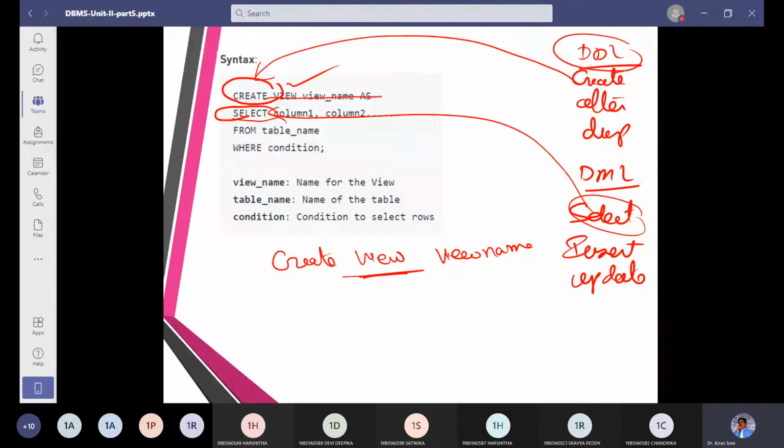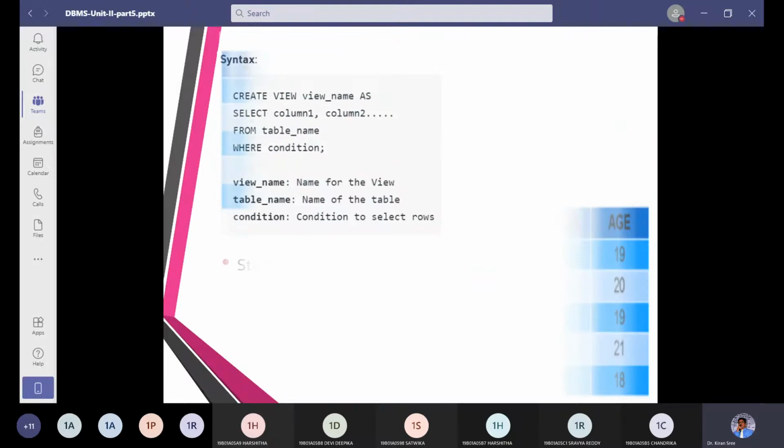So we create a view with a view name. Second thing, we are going to use a select command from a table name with some conditions, that is from clause or where clause. So we are going to use create from the DDL command, and select from the select command, and then we are going to build up the view.